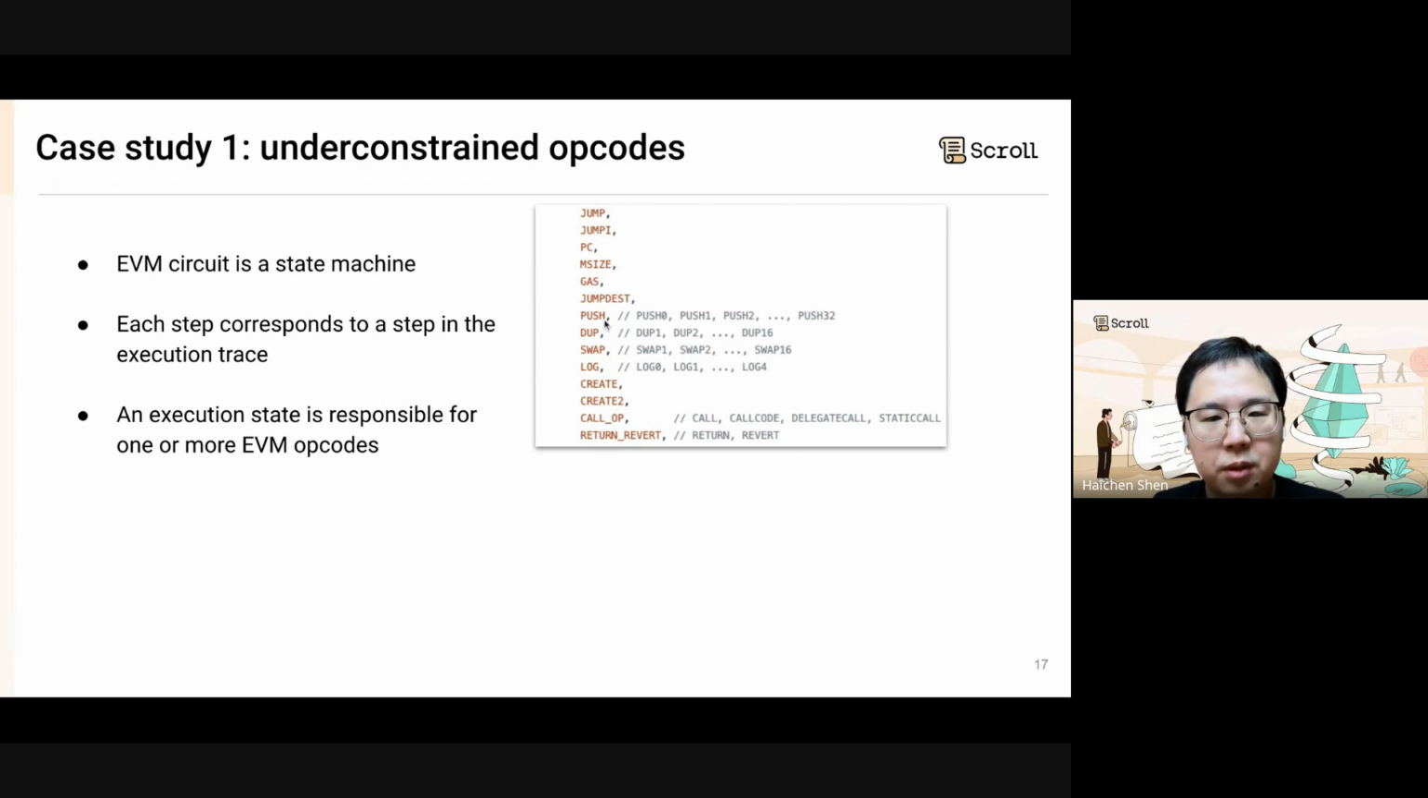To give an example, PUSH is an execution state, but it can correspond to PUSH0, PUSH1, and up to PUSH32 from the EVM opcodes. Similarly for DUP, the duplicate opcodes can be DUP1, DUP2, up to DUP16, etc. And there's also the CALL ops, which call another contract, and you can have different types of calls inside the EVM.